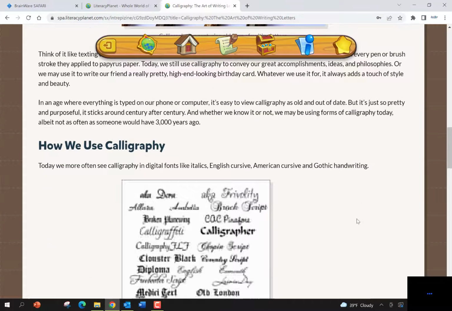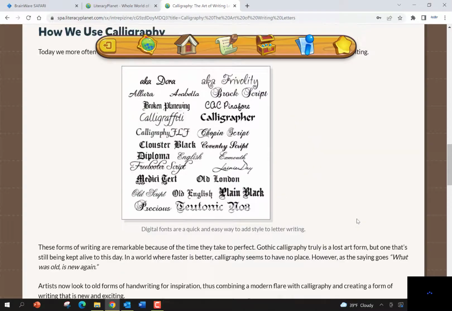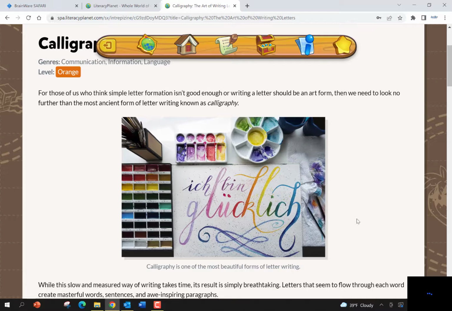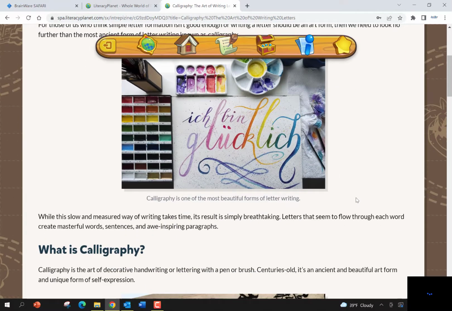You can see that there's lots of colorful and very interesting images that help explain it, as would be very appropriate for calligraphy. And calligraphy is the art of writing letters. For those of us who think simple letter formation isn't good enough, or writing a letter should be an art form, then we need to look no further than the most ancient form of letter writing, known as calligraphy.